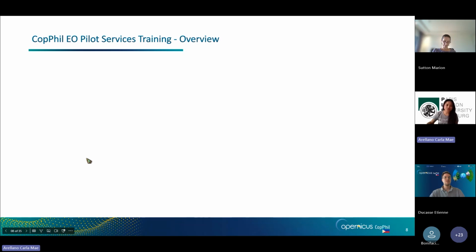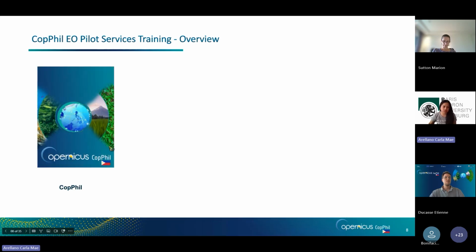So that's an introduction to CopPhil. So again, this is the national capacity building project for the Philippines. And why are we doing this? Especially for the topic of the day, which is land cover, the Philippines has very rich ecosystems and we're very exposed to rapid land use changes. And with this increasing pressure, we really need to monitor and manage our landscapes. And one method to do this is to use Earth observation to understand the changes over time.